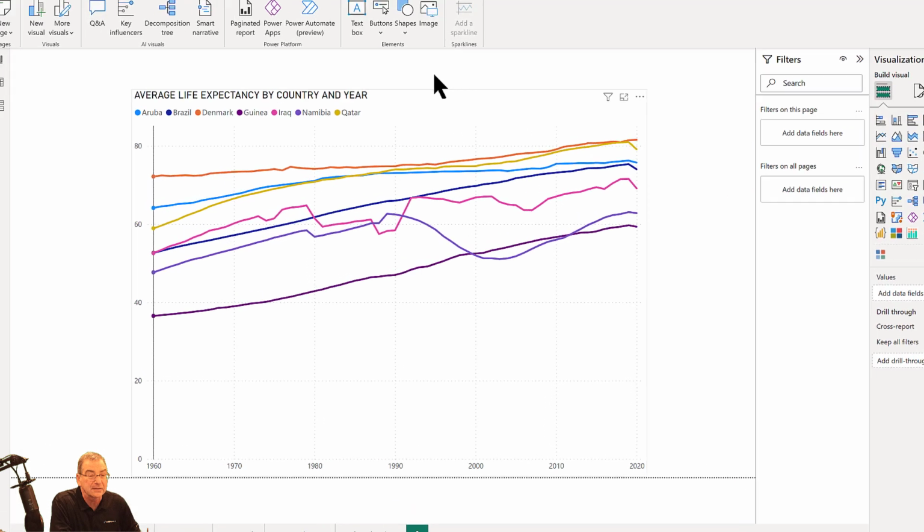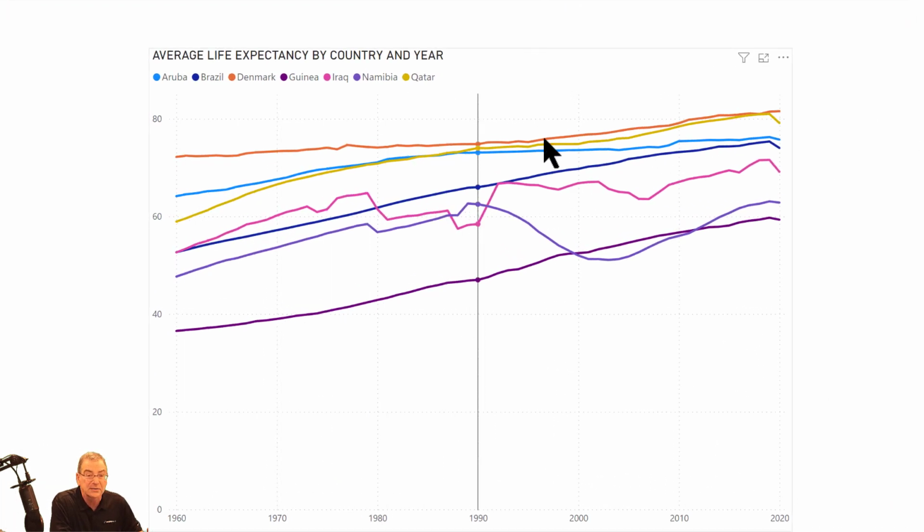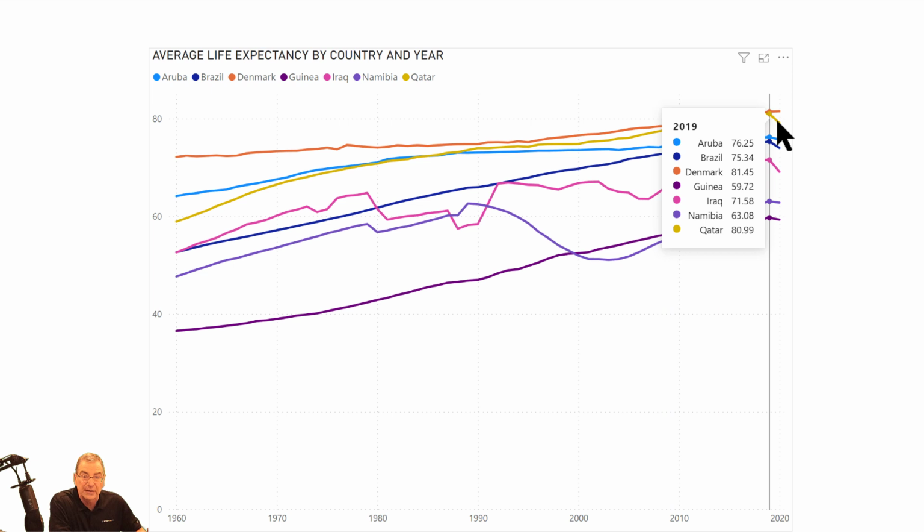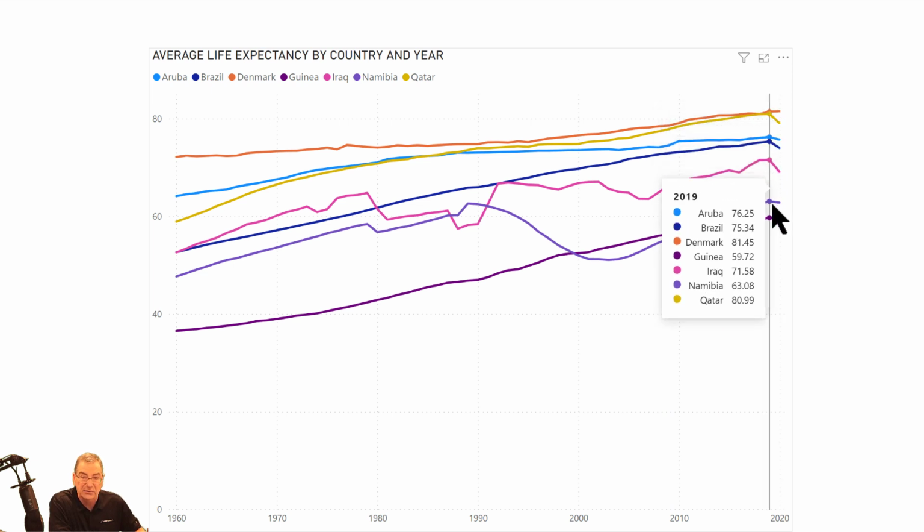If you look at this chart, you can see a bunch of things kind of jump out, which is that Iraq kind of goes up and down. Namibia experiences a precipitous drop in life expectancy. And then toward the end, toward 2020, you see a downturn in a lot of countries here.